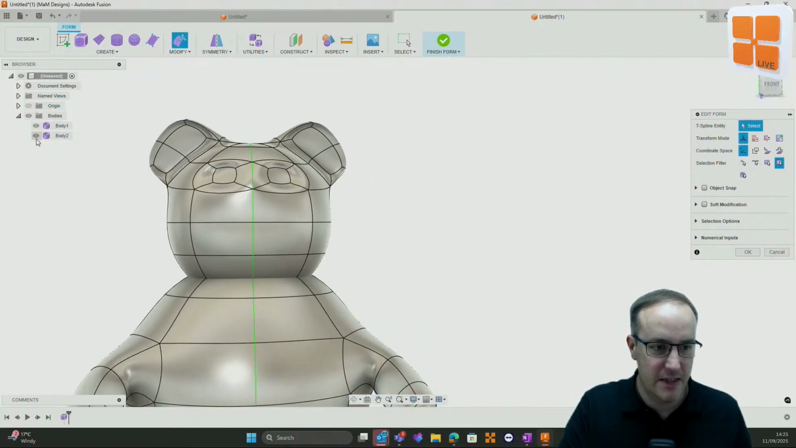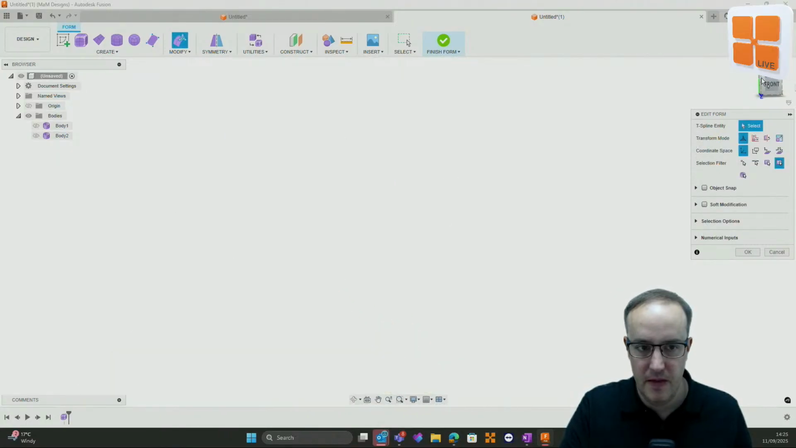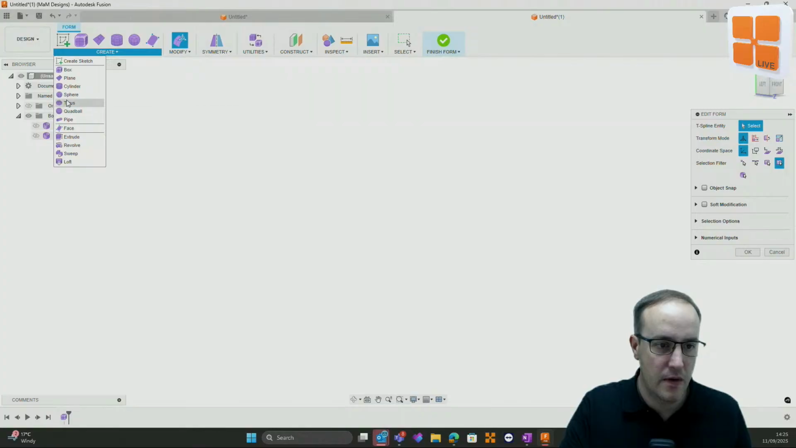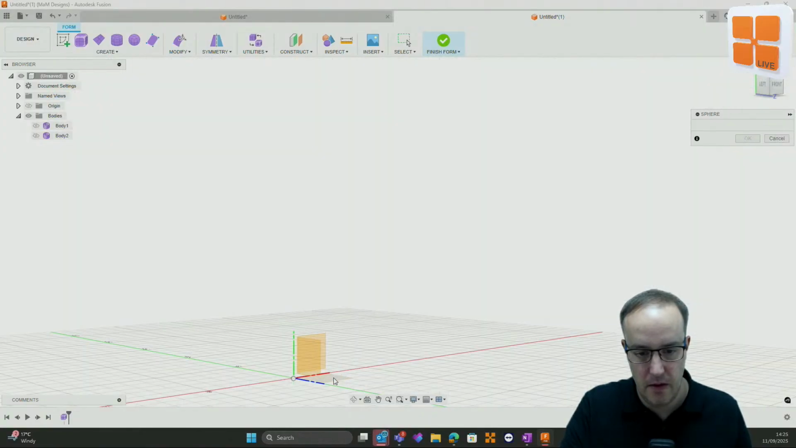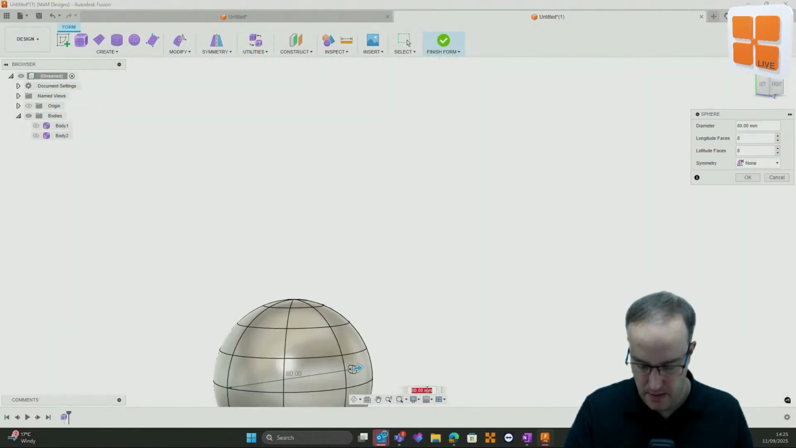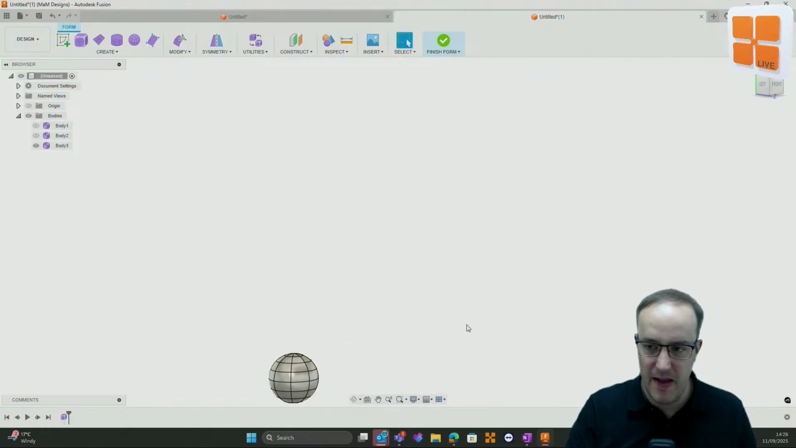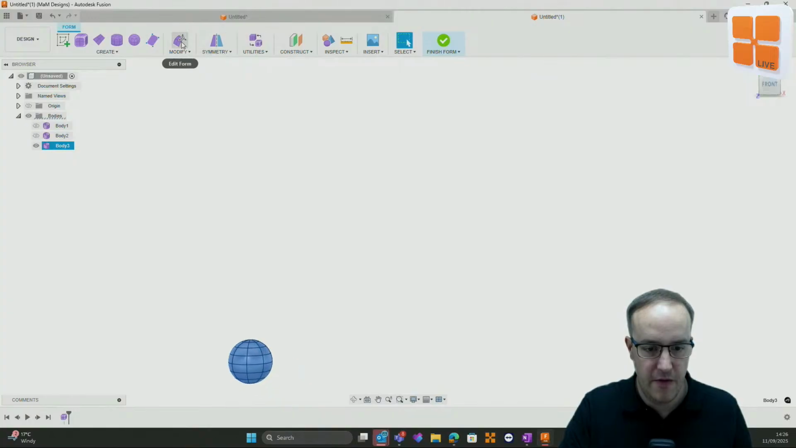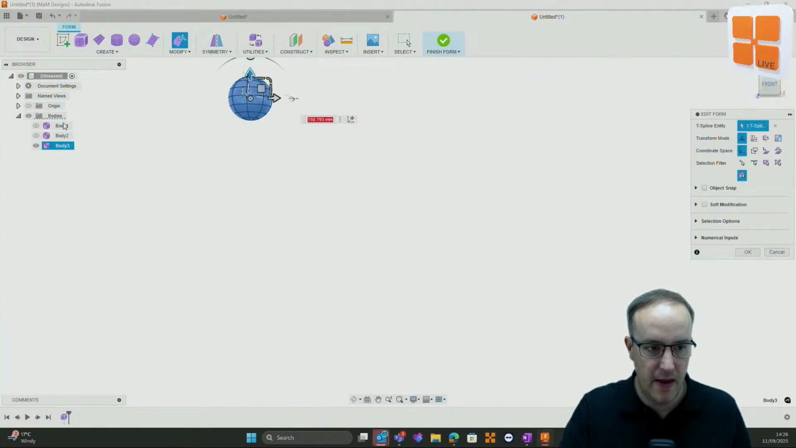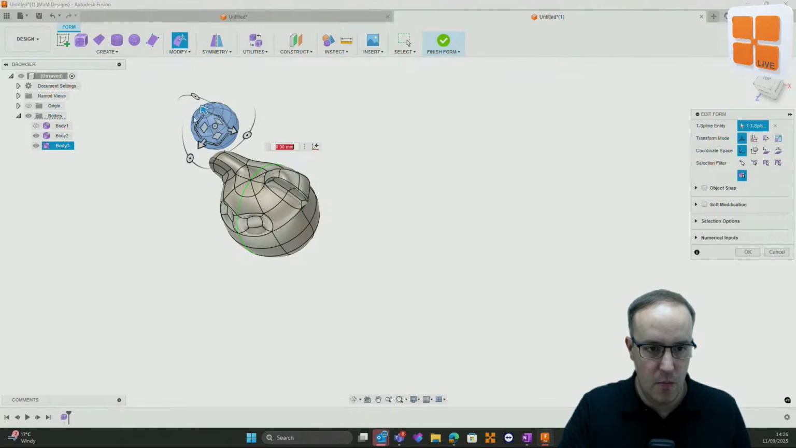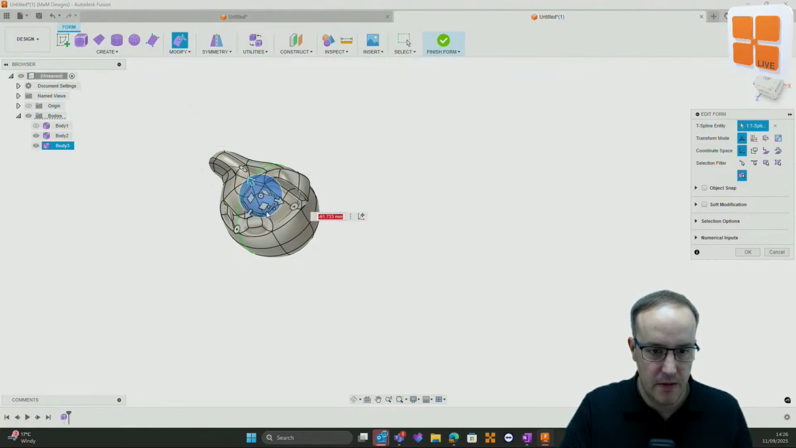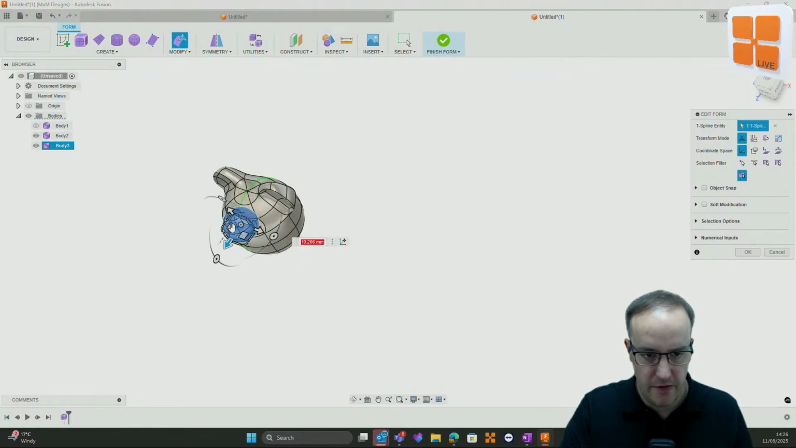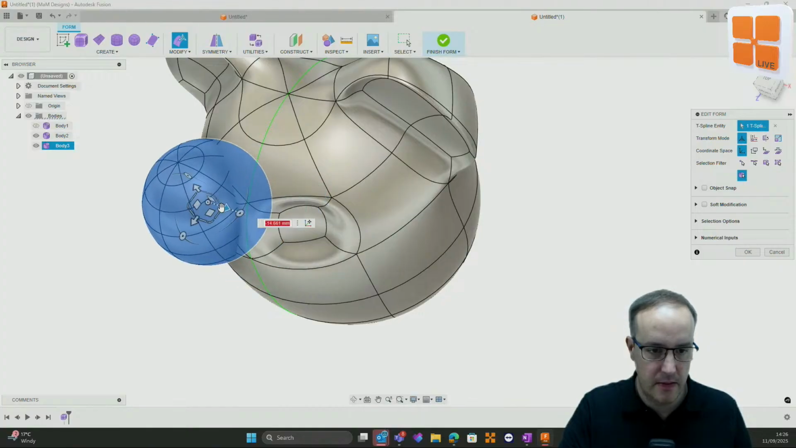And then finally, let's just turn those two bodies off. Let's create two new spheres on my ground plane. We want them to be about 25 maybe. Let's grab the first one. Let's modify it just to move it right up out the way. And then we can just get that into position where we want our eyes for our little bear.